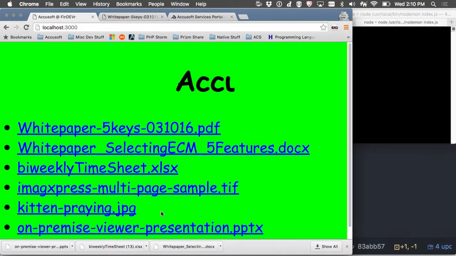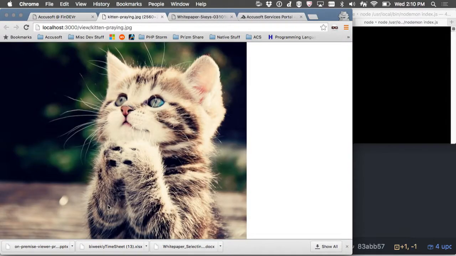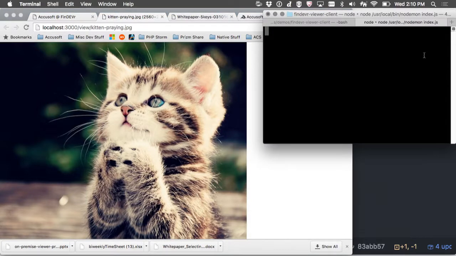So if we want to also share a little picture of a kitten, what we need to do is load the HTML5 viewer. So I'm going to go ahead and get that going.